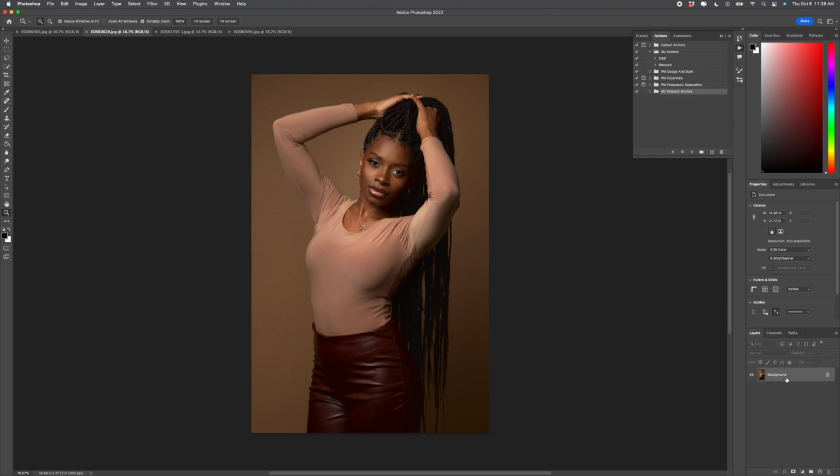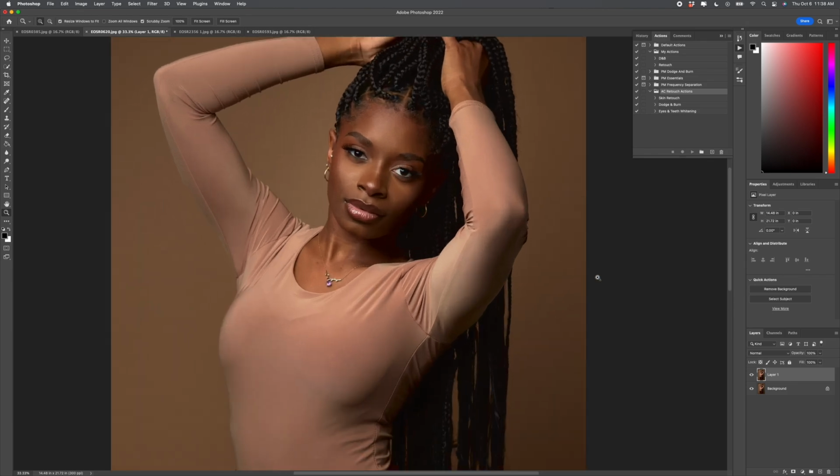So the first thing we want to do is select the background layer and hit Command or Control J to duplicate this background layer. So now we got a new layer here. We're going to click this drop down to see the actions. So we got the skin retouch action, the dodge and burn, and the eyes and teeth whitening. So the first thing, we're going to zoom in a little bit to this image.